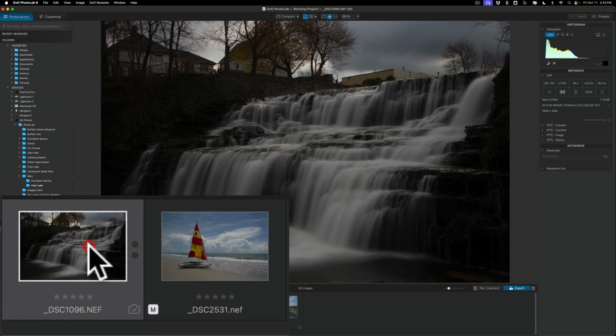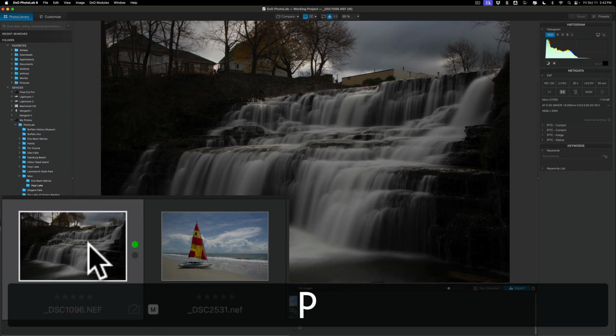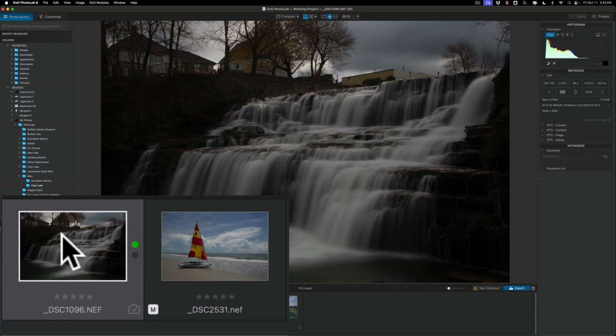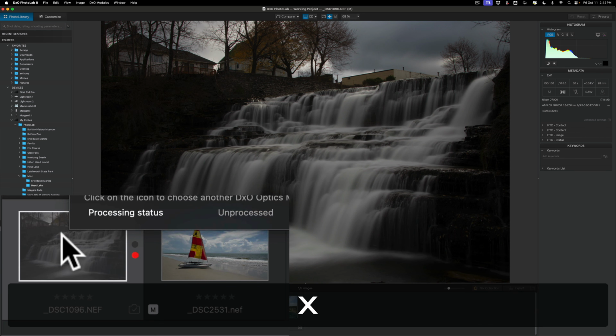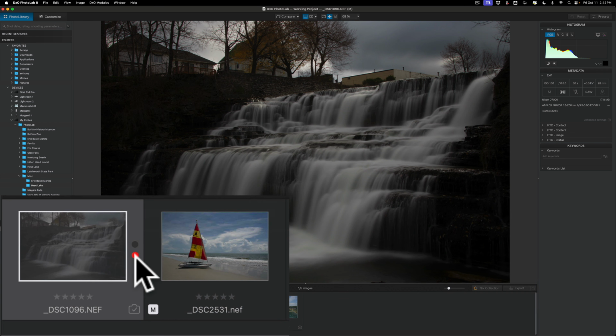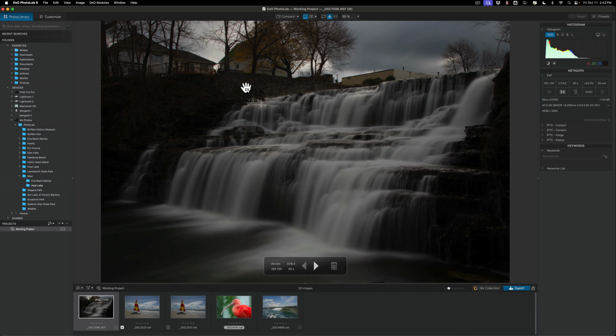Don't do it that way. Hit the P key. There you go. And you can see that I now have a pick flag. If I want to give it a reject flag, hit the X key. You can see now it has a reject flag. If you want to remove the flag totally, hit the U key and it will remove the flag like that.